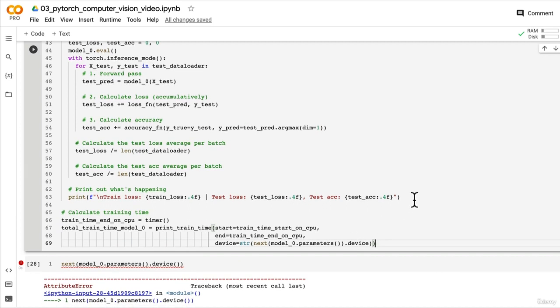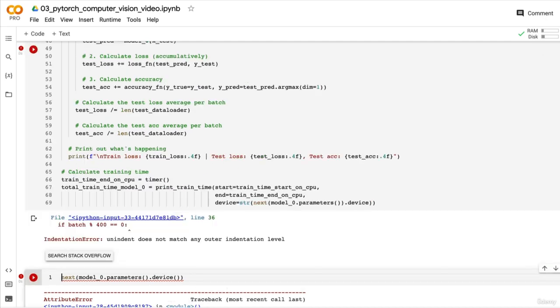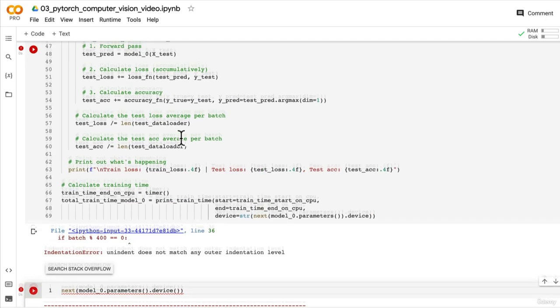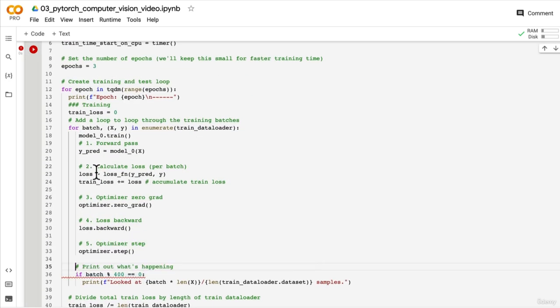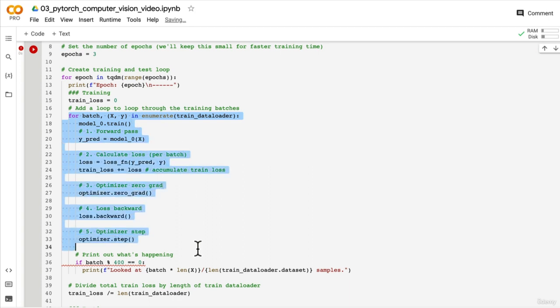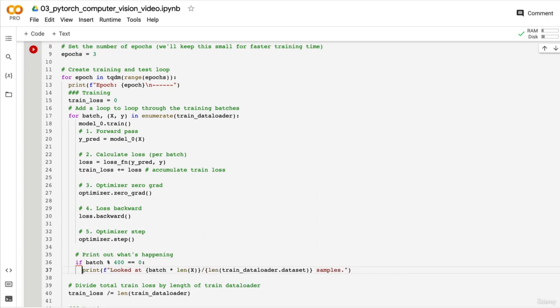In 3, 2, 1, boom. Oh, of course we did. What do we have? What's going on? Indentation error. Ah, classic. So print out what's happening. Do we not have an indent there? Oh, is that not in line with where it needs to be? Excuse me. Okay. Why is this not in line? So this is strange to me. Enter. How did this all get off by 1?